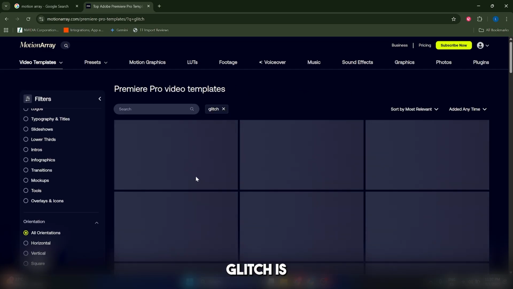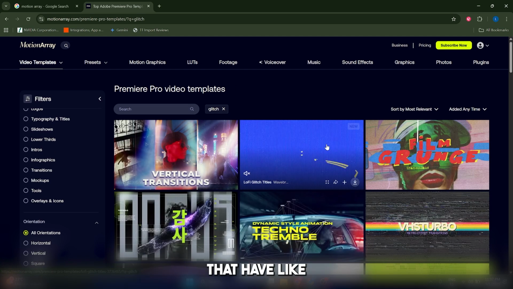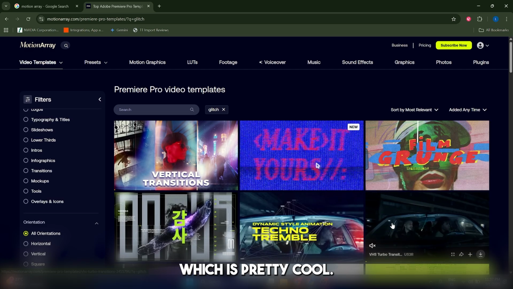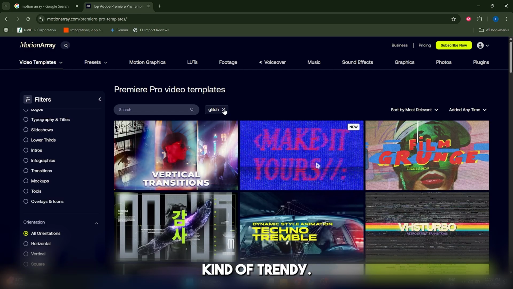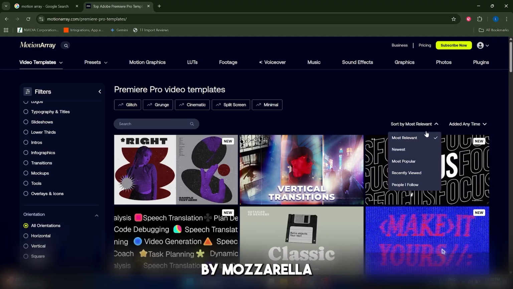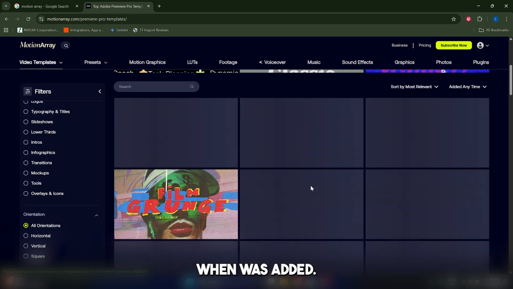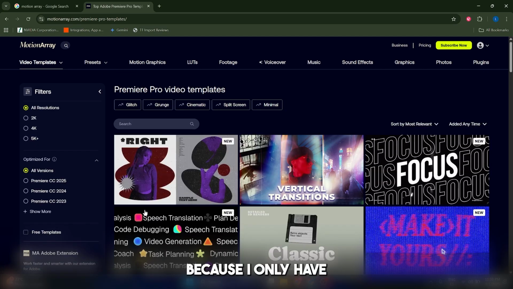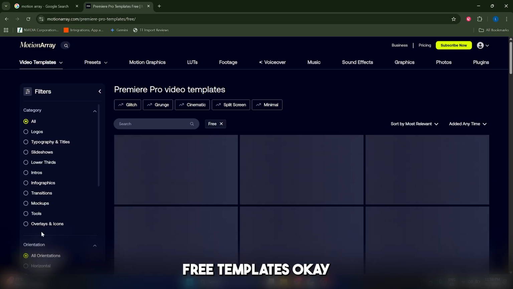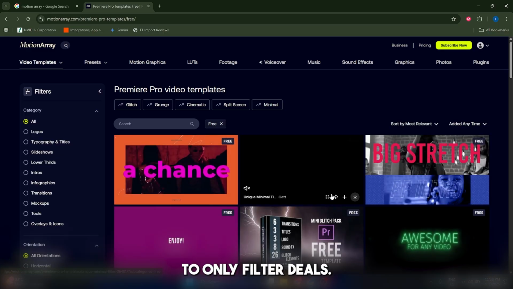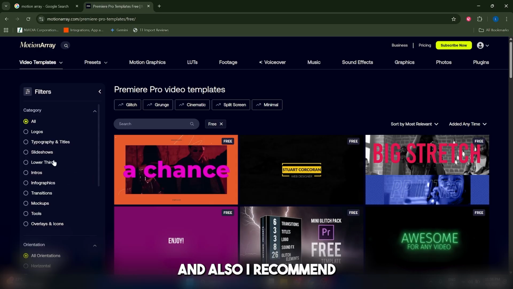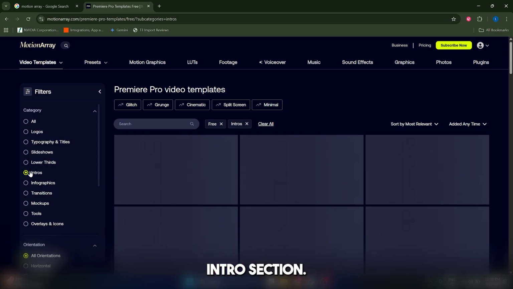For example, glitch is going to give you all of the templates that have a glitch effect, which is pretty cool. And you can also sort them by most relevant, newest, or things like that, and also by duration and when it was added. In my case, because I only have a free plan, I'm going to click on free templates to filter these. I also recommend that you filter through category. Because I'm looking for an intro, like an opener, I'm going to go to the intro section.